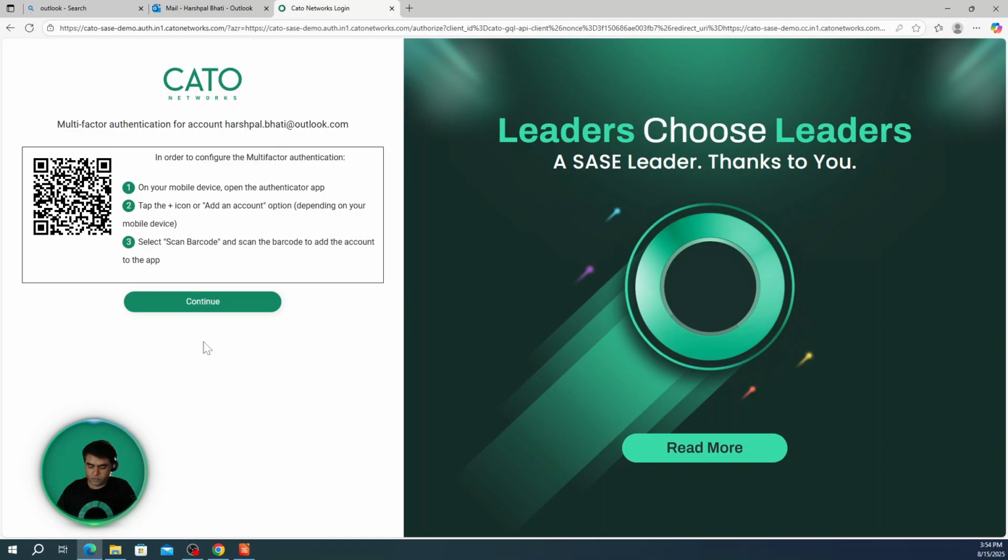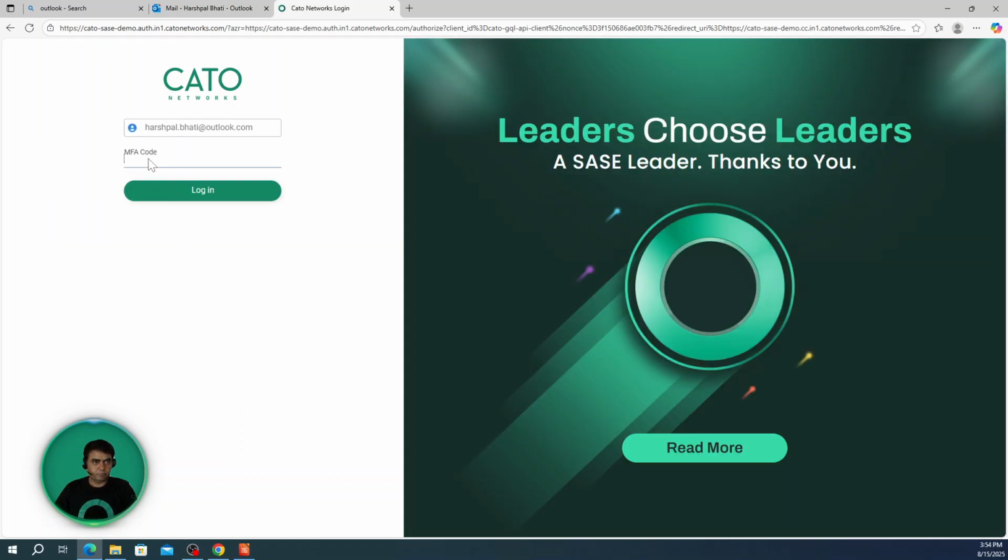Just give me a minute. Okay, I have now scanned this QR code. Now my MFA is set from my mobile. I'm going to take this one-time code from the authenticator.